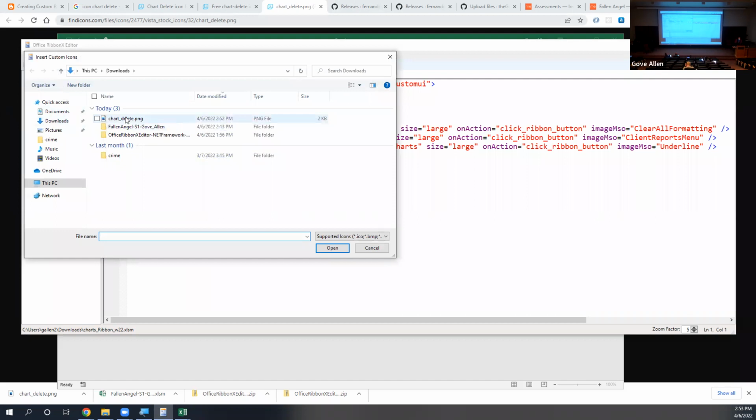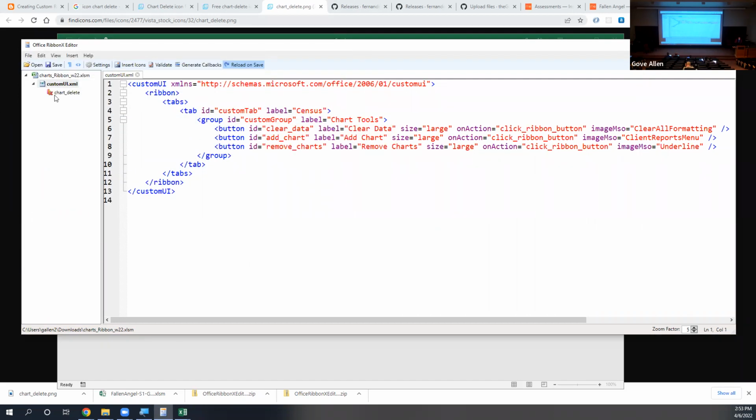And I'm going to find that delete chart PNG. And it is now put in here. And you'll see that it's called delete_chart. So I should be able to come here on this one, take off the MSO because it's not part of Microsoft Office, and then put that name, delete chart. It's actually called chart delete. And so that's saying use the image that's already built in here with that identifier.